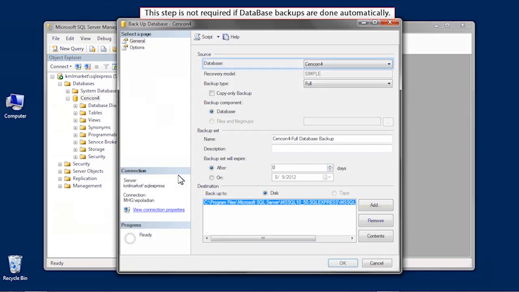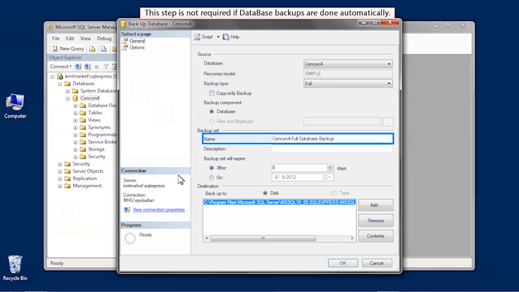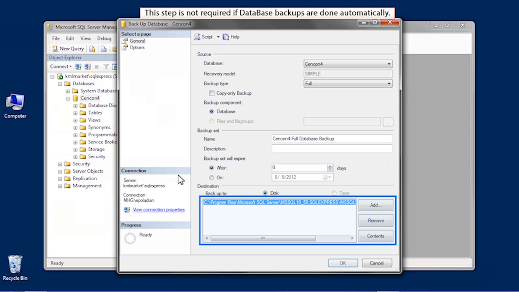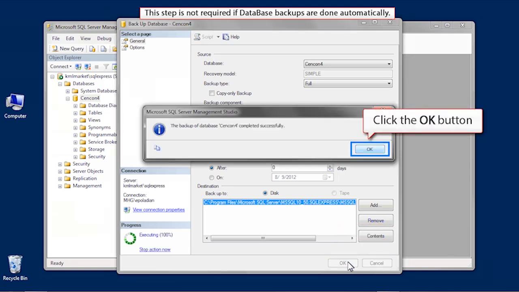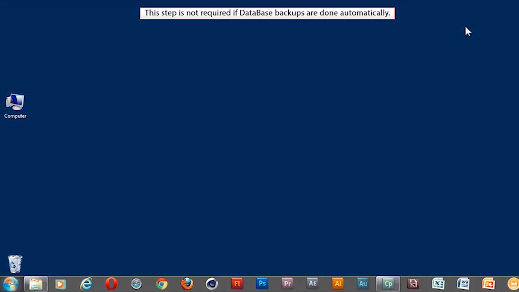When the Backup Database window opens, make sure you select the correct database. Make sure backup type is full. Type a relevant name for the backup in this text box. Set up an expiration date if you like, and finally, select the destination folder. Click OK. You should get a pop-up window saying the backup was completed successfully. Click OK and close Management Studio.